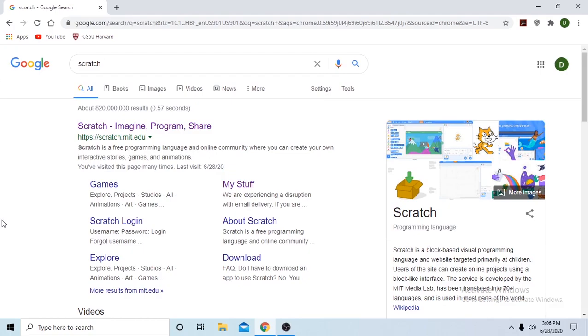My name's Desheng Liu and I'm one of the founders of CodeVentures, and today I'll be explaining and telling you guys about Scratch. Scratch is one of the beginner programming languages that many of the beginners use.